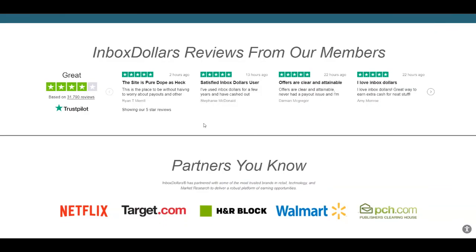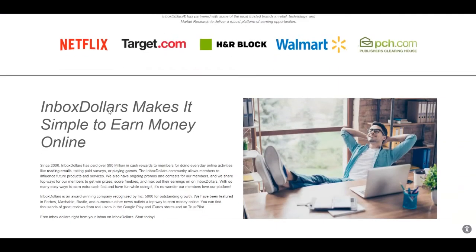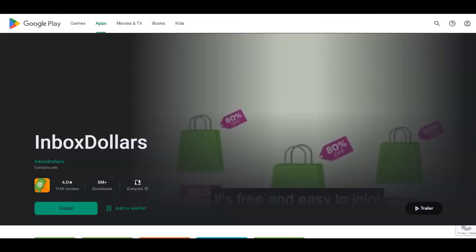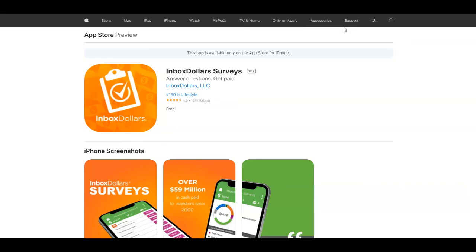They have some reviews from Trustpilot as well, so you can check them out, but also check out their app on App Store and Google Play Store. Here they got on Google Play Store more than 5 million downloads and 4 stars, and also on App Store they got 4.5 stars out of more than 100,000 reviews. So this is a great platform and a legit one to get paid.